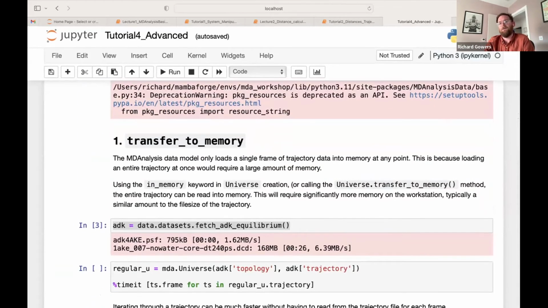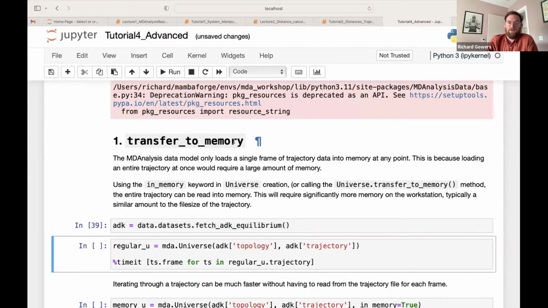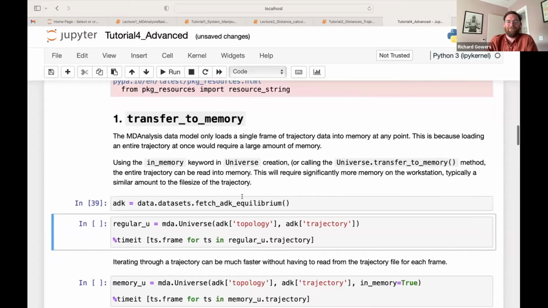This is something we've alluded to before, which is a bit advanced and a bit complicated. We've been saying a lot that MDAnalysis only loads a single trajectory frame into memory at one time, and that's to make it work on a workstation that has RAM that's smaller than your trajectory size, if you think about it that way. You can, however, not do this. So there's this method, transfer to memory, which kind of gives itself away what it does.